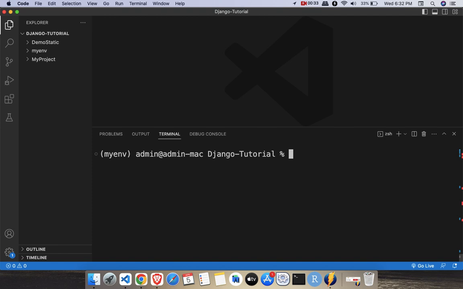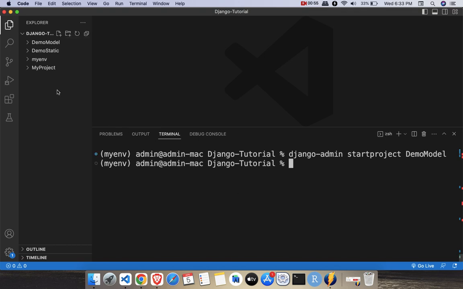So I'll create a separate project for that, so we can easily understand what the model means. So let us start. I'll quickly create the new project, django-admin startproject, and I'll name my project demo model. So this is my new project whose name is demo model. And now we'll switch the directory, that is demo model.